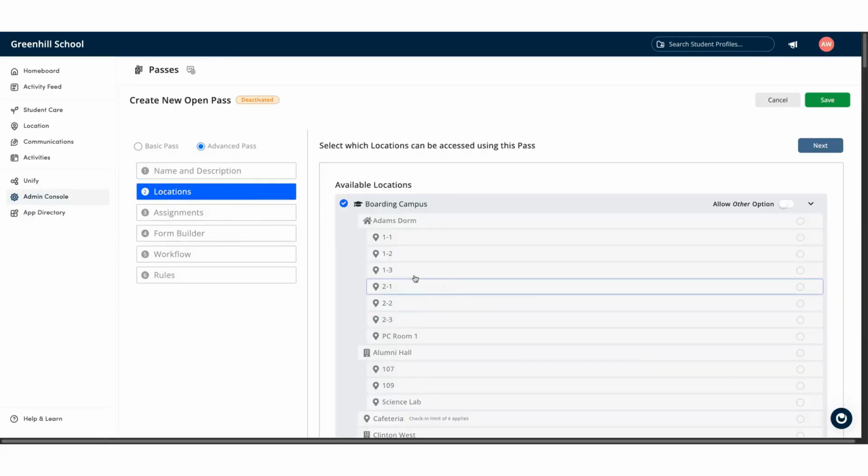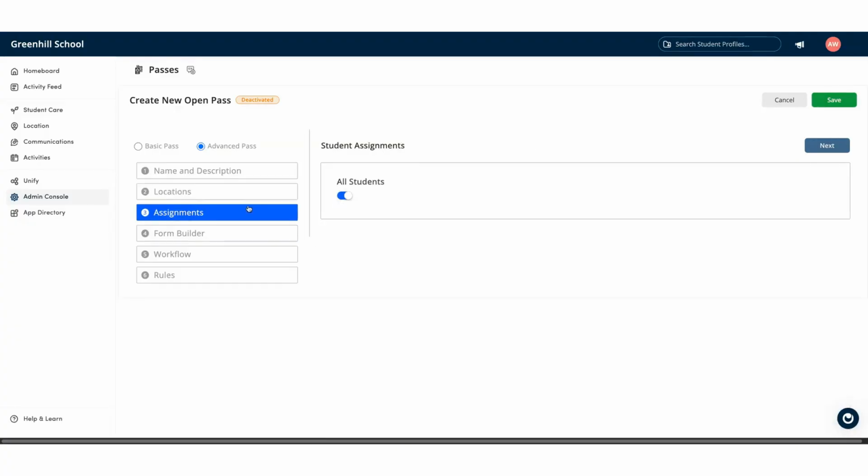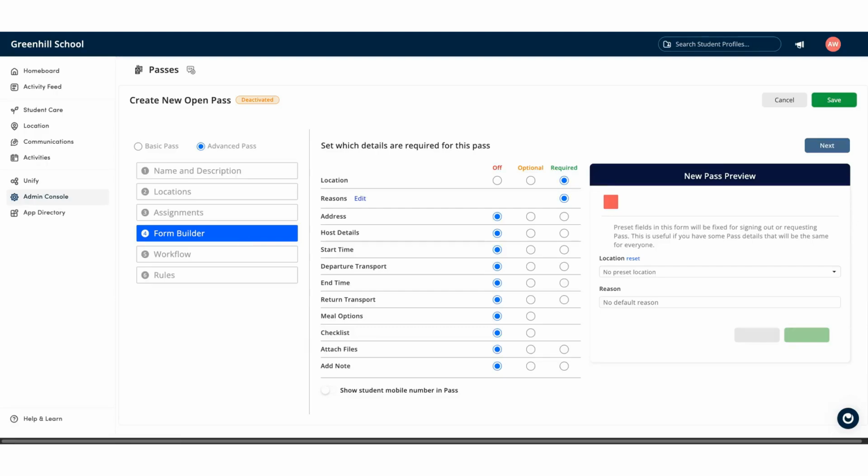Head to Locations and select all the relevant locations parents or students can choose when requesting this pass. Under Assignment, define whether this pass applies to all students or a specific tag or house. Then move to the Form Builder. This is where you specify what information parents or students need to submit with their request.